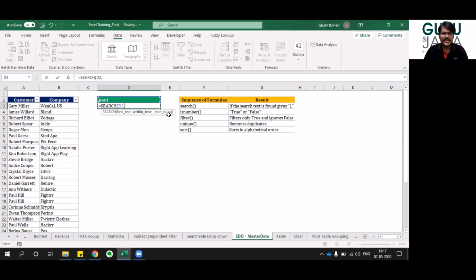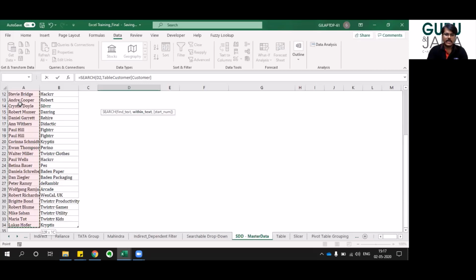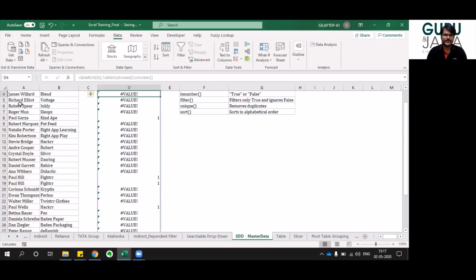Next argument is within text. This text, where should I search? I should search in my customer name list. Take this whole range, close your bracket and hit enter.